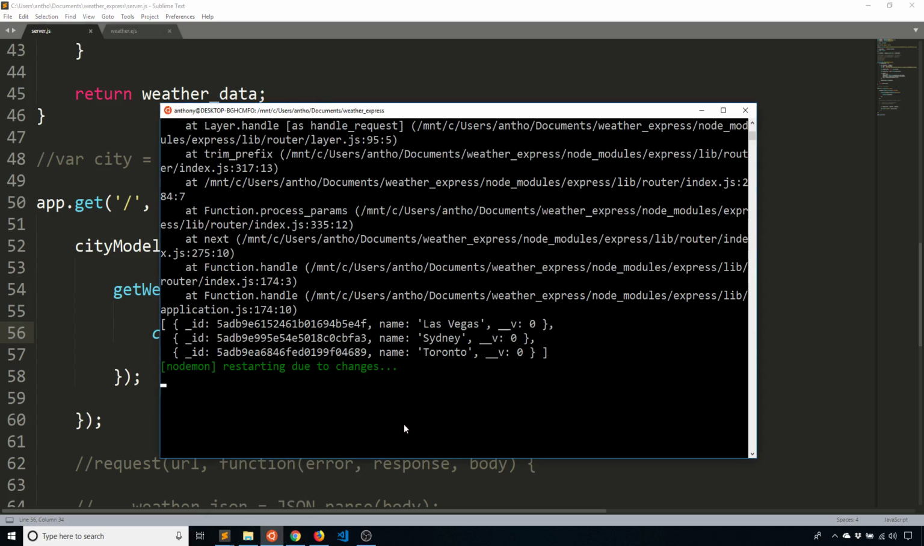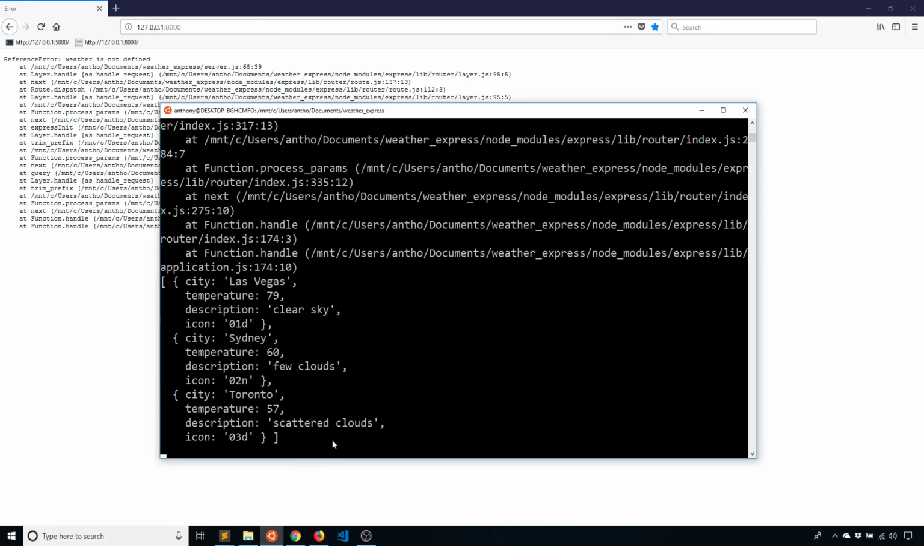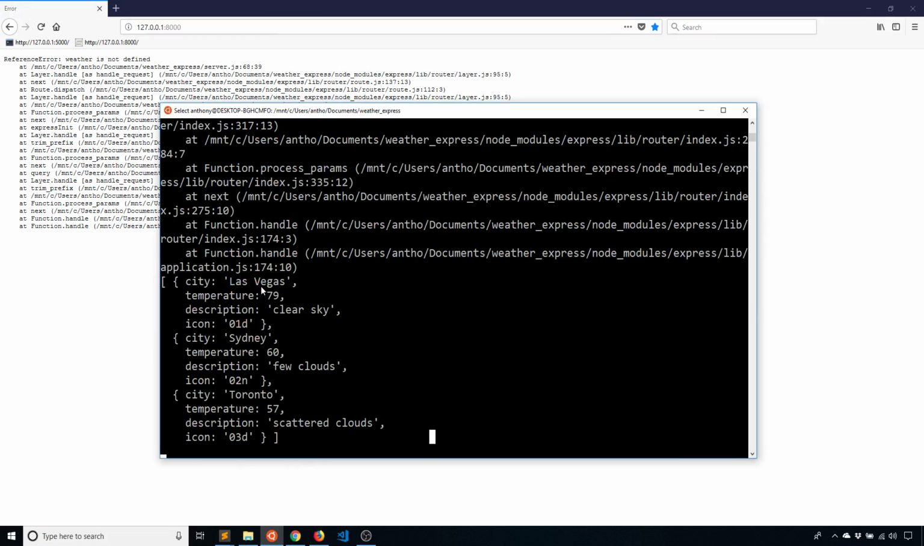So I'll restart the server and then go here again. Still errors out because of the part that follows. But now we see here, I have the information for the 3 cities. So I see Las Vegas, I see Sydney, and I see Toronto. I see the appropriate descriptions and the icons and the temperature. So everything looks good there.